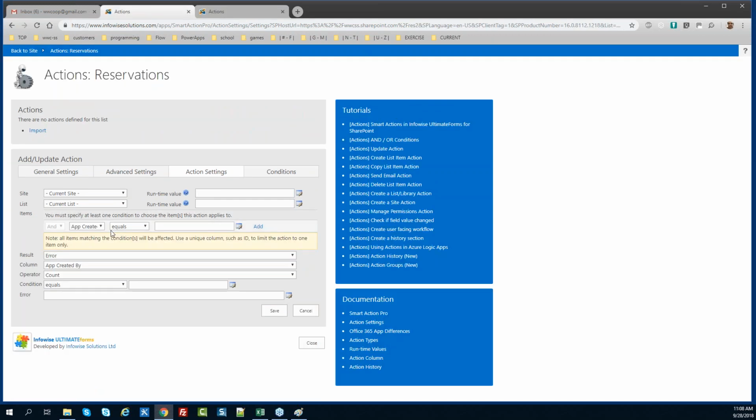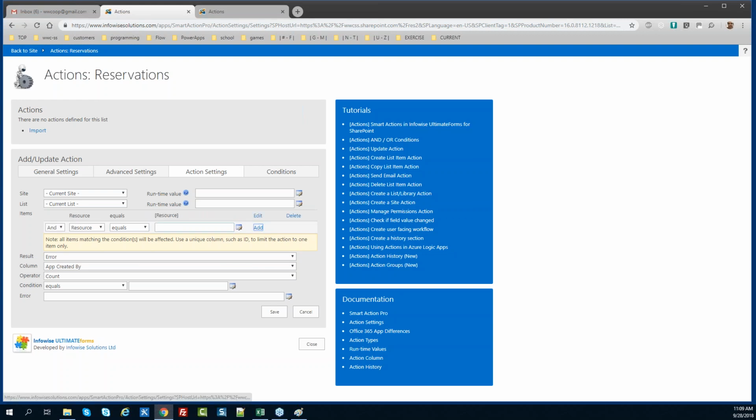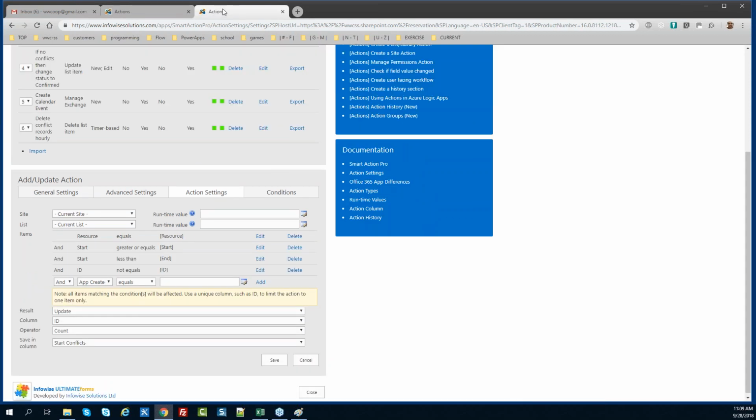All right, so one thing is, we're just checking for that resource, right? I'm not checking every record. If I'm trying to reserve conference room A, I just want to find out if there's conflicts for conference room A, right? So that's what the first condition is for. Okay, and then I don't want to check the current record, so that's why the ID not equals ID.